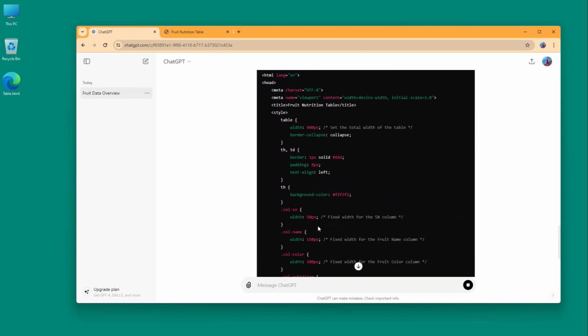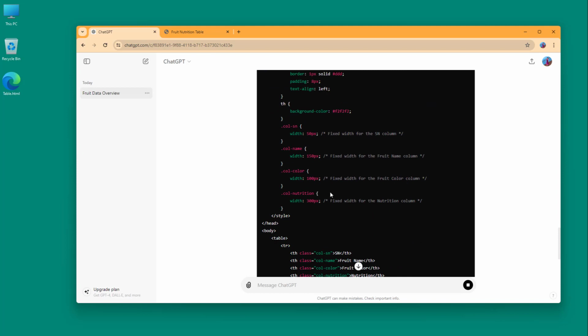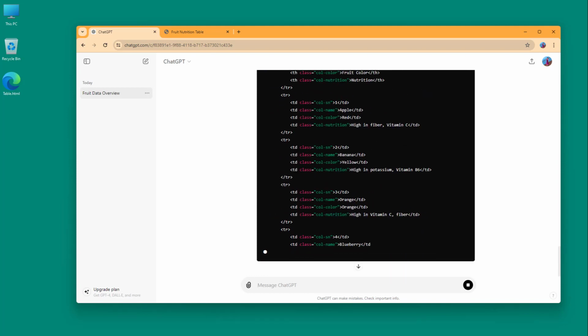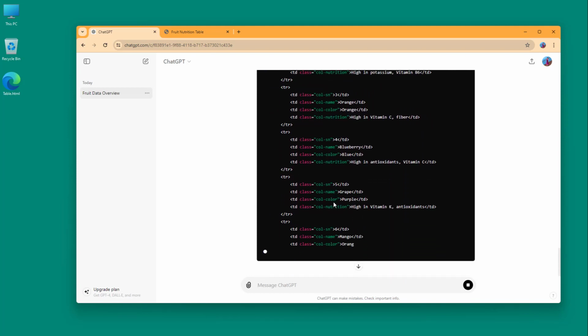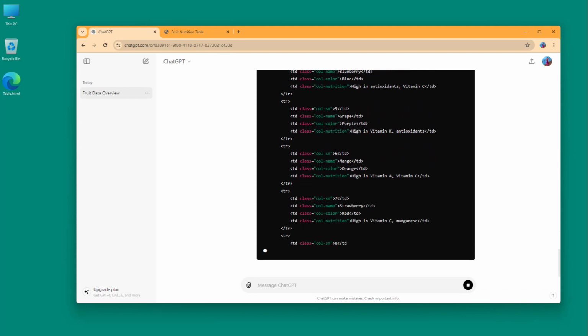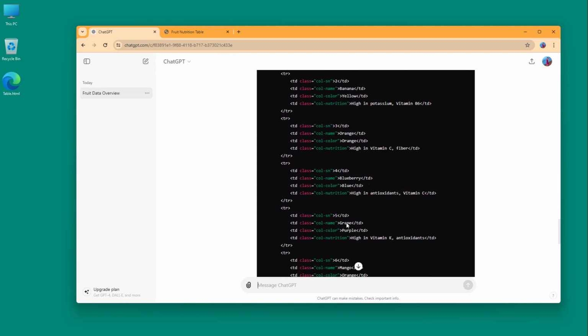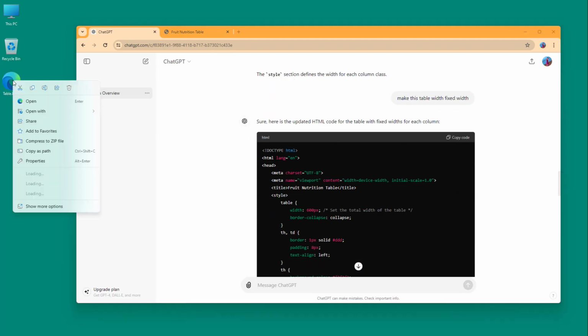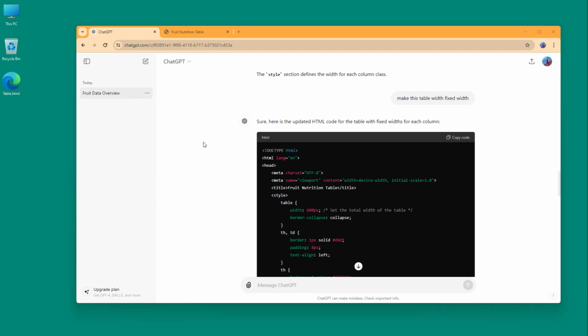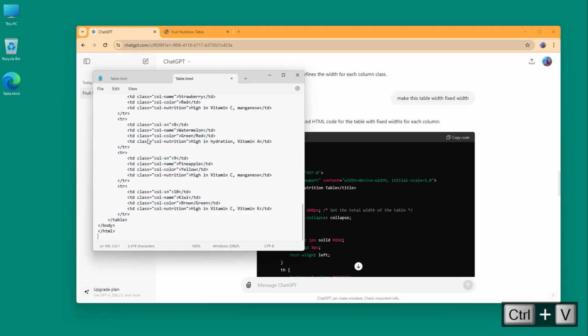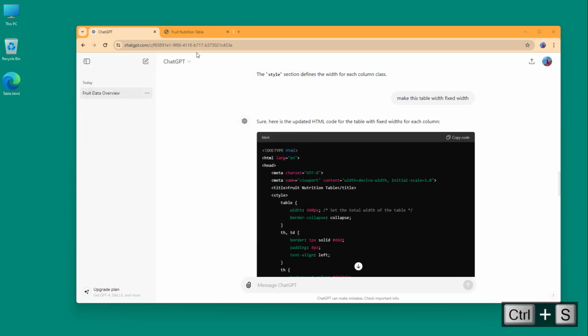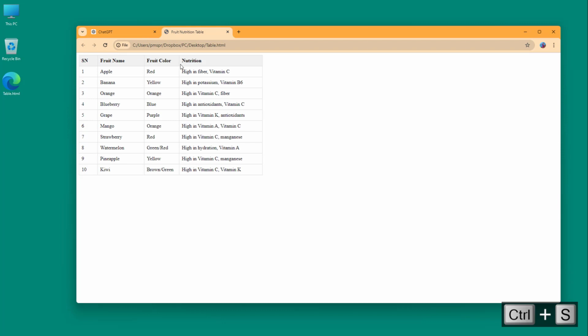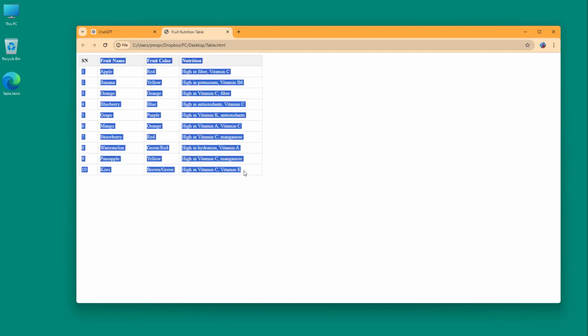What happens is that you get an updated table with the fixed width, like 50 pixels and 150, 100, and 300. You can redefine it as you like as well. You can see that it is all generated right here. Now I'm going to copy this particular code, go to Notepad, and press save. If I refresh, now you can see that it is fixed width, just like this.